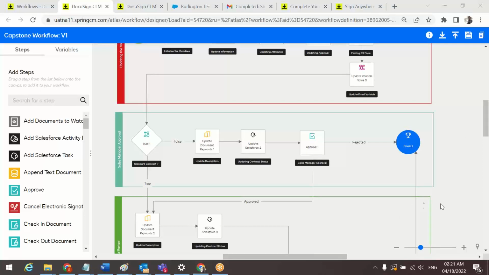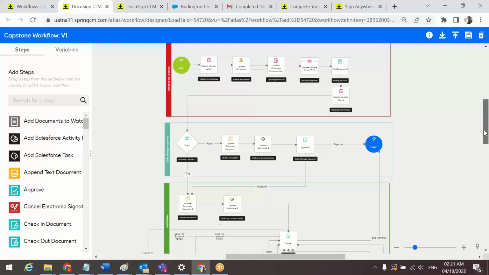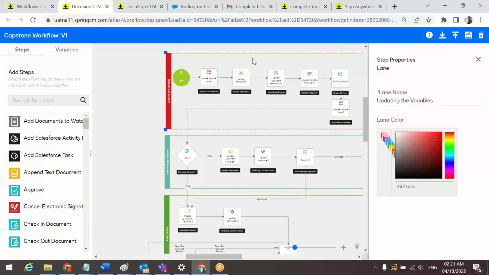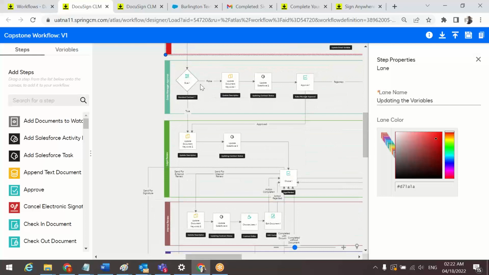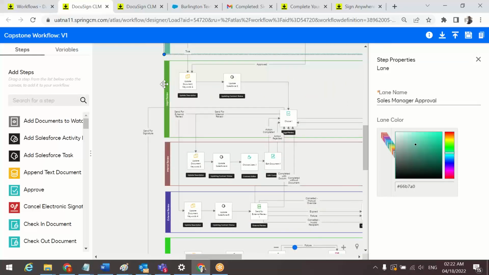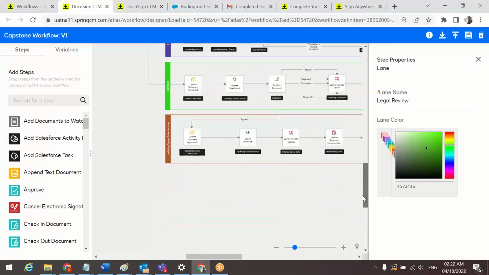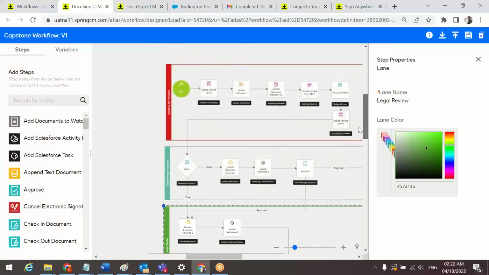We have different lanes here for updating variables. We have a lane for the sales manager approval. We created a lane for internal review and a lane for legal review. And we have a lane for signature. We have also created updating sign date variables. We have created different lanes.